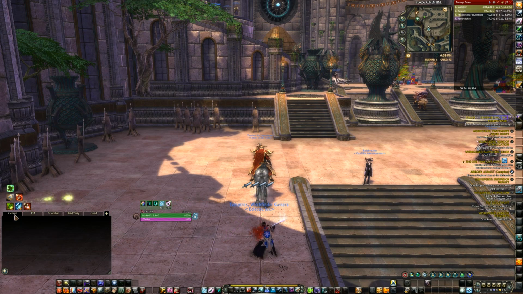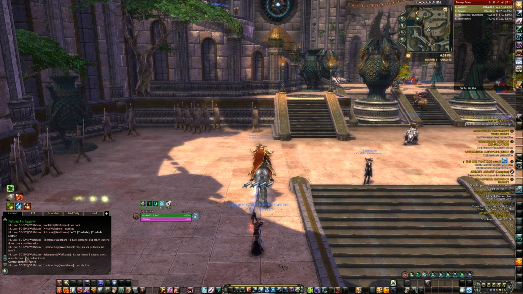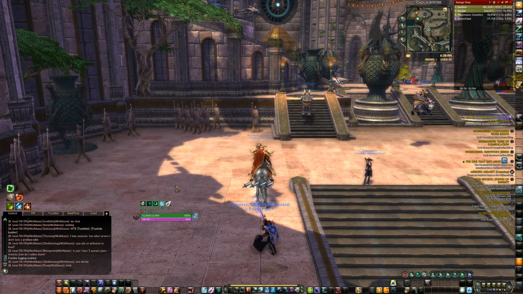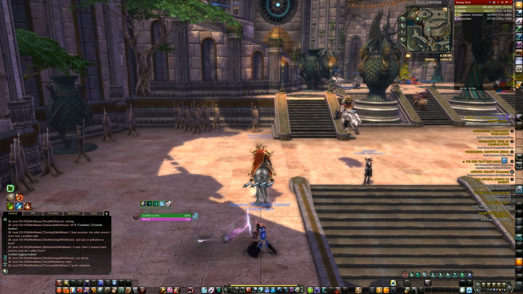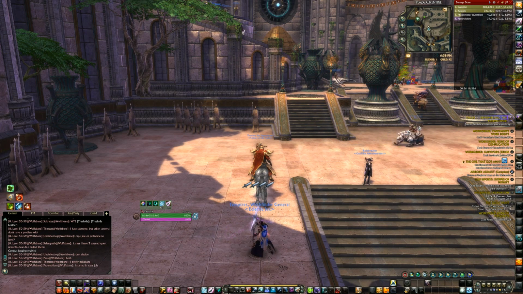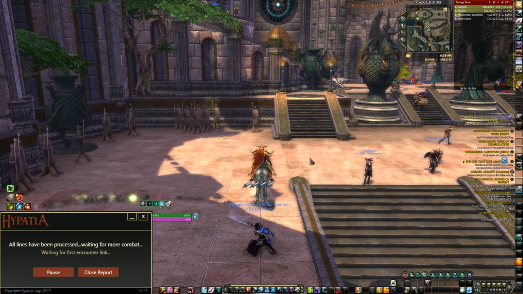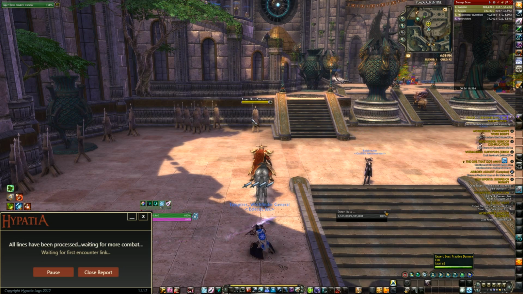Once you do that, you will actually get a little text saying combat log enabled. Then once some damage is pushed into the combat log, you will actually see the Hypatia start to process the data, as you just saw. So let me pop it over. It's processing the data currently, no longer saying I don't have a combat log.